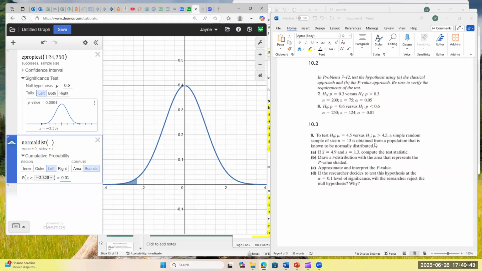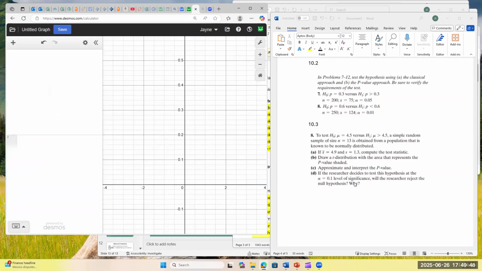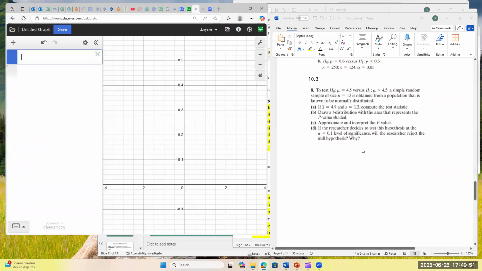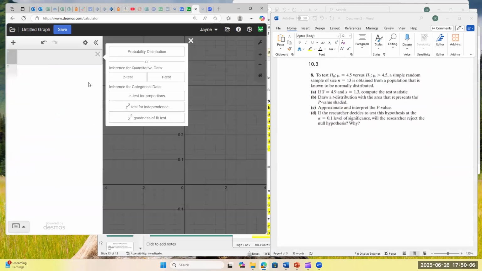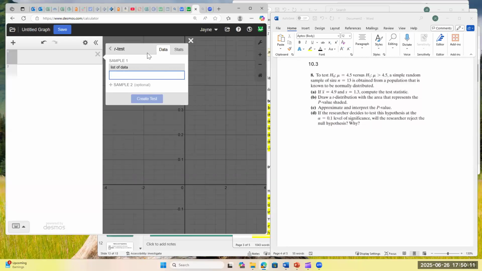We can do this same procedure with a population mean. That's an example from 10.3. So let's take a look at this one. I'm testing the hypothesis that the mean is 4.5 versus the research hypothesis that it's greater than 4.5. So for this one, again, click on your add item plus button here, select inference, and then for a population mean, I need a t-test. I can either give it data or statistics. Here you can see that I have a sample mean and standard deviation. So I'm going to select statistics.